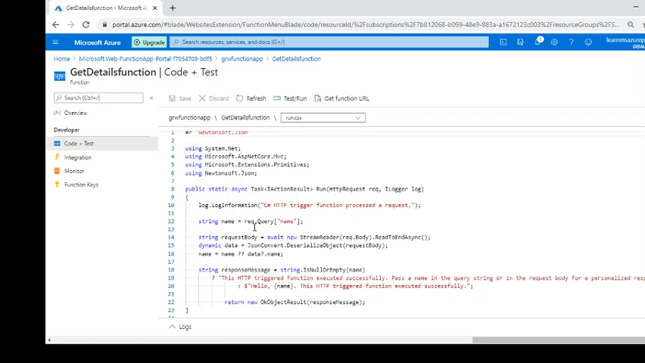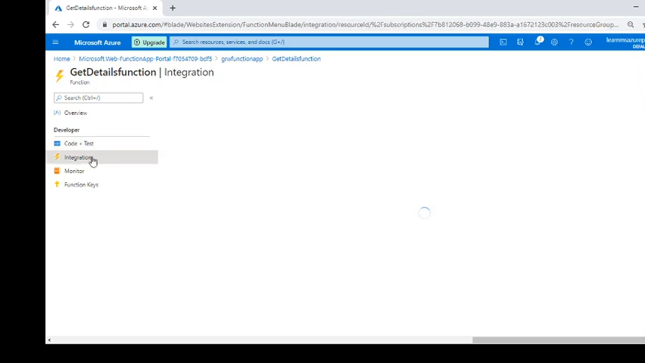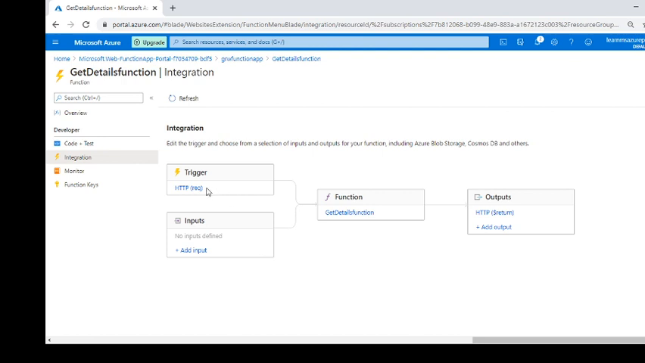Now it is a very simple HTTP request handling. Nothing complex here. It is just reading the query parameter name and printing something as a response, giving back a response to the client. If you click on the integration part, here you can see that the trigger type is HTTP trigger. The function output will return the output. No input is specified here.